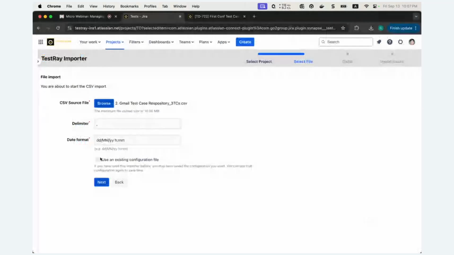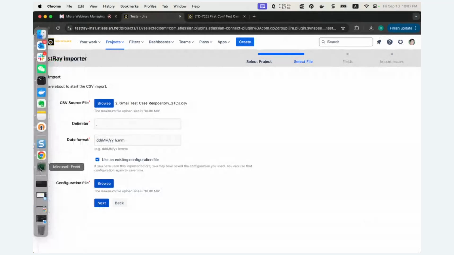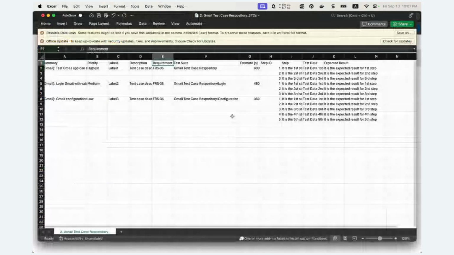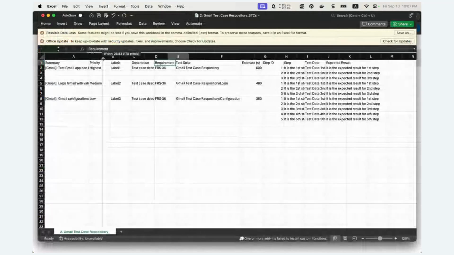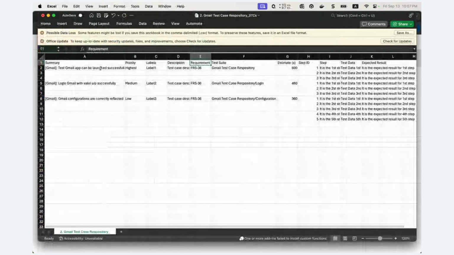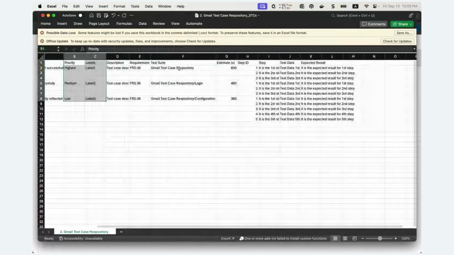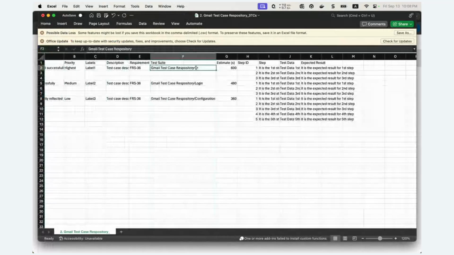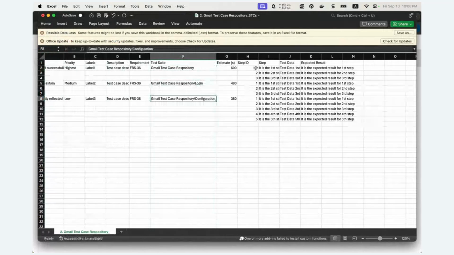Here you can use an existing configuration file to load your field mapping, for example, what fields you need to import. Let me just open this CSV file. You can see that I have 3 test cases. I have different attributes like priority, labels, description. And here, the test suite information shows your test case structure. I will create a folder, and inside this folder, I have logging and configuration. And for each test case, I have multiple steps.